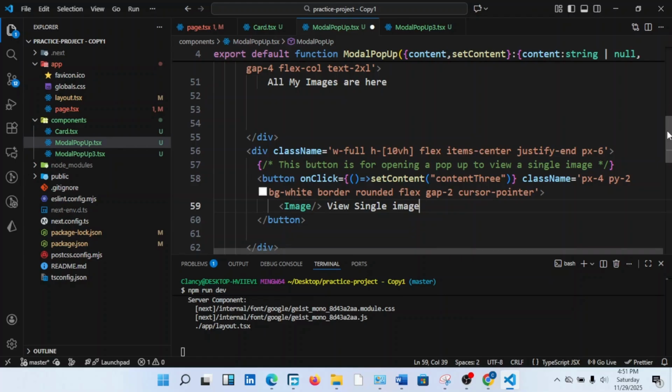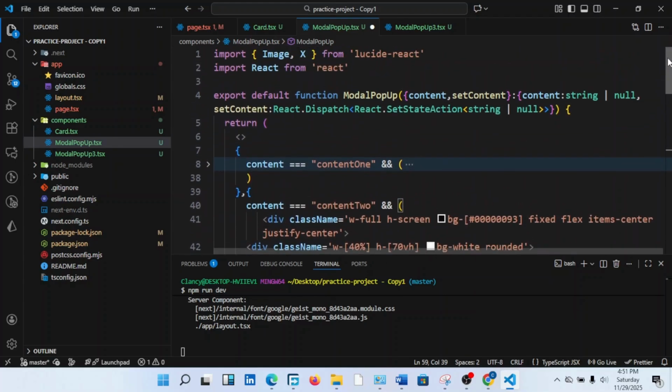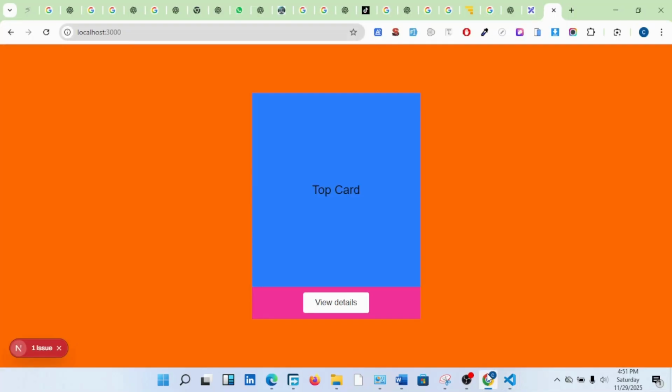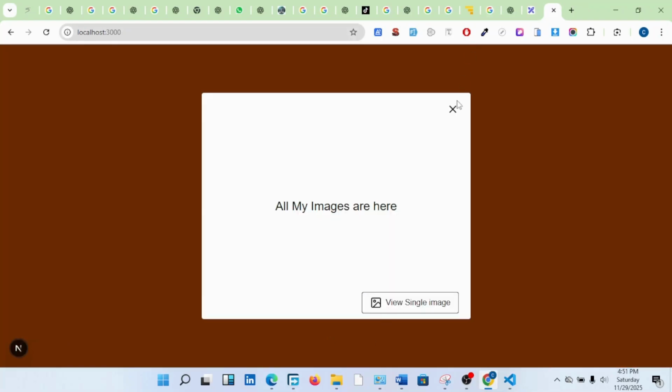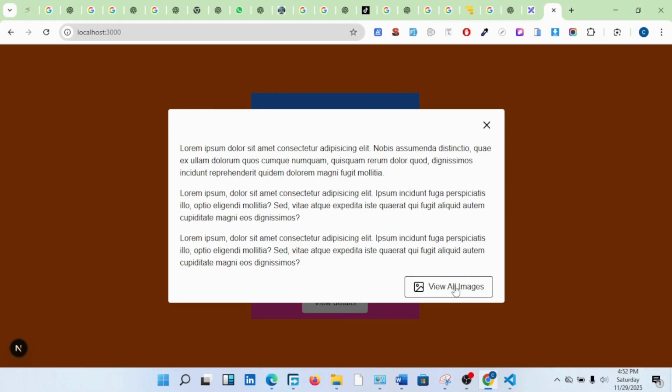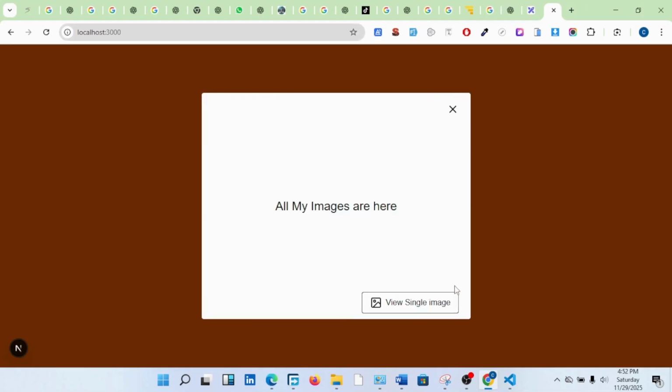So members, I hope you are understanding what you are doing right now. The content you are seeing here is for content 2, but inside one pop-up, okay? Even if I come right now and click view details and view all images, they are there. But remember there is no modal starting right now, okay?